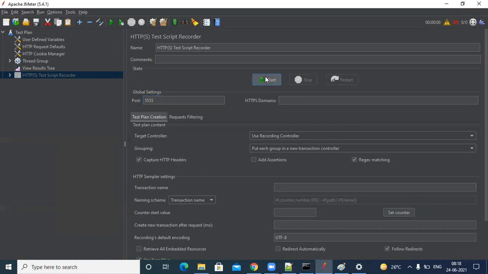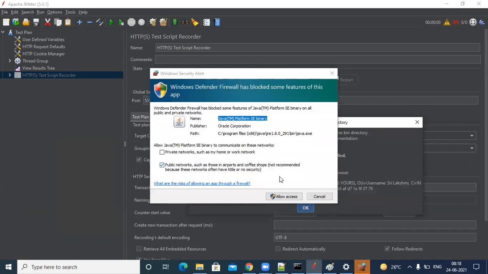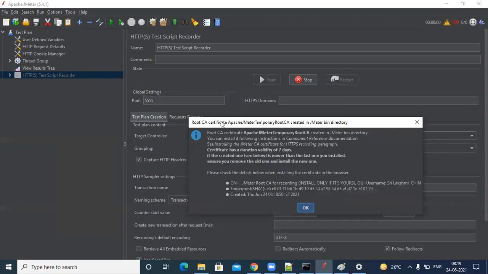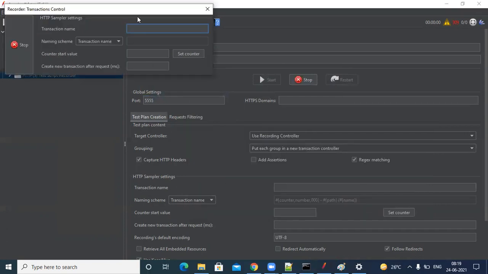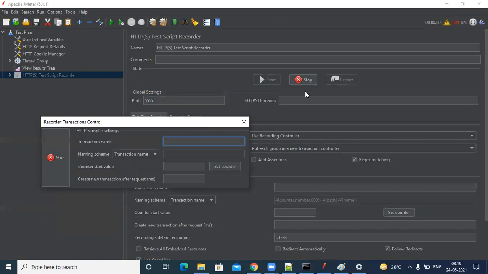Click on start, and it will give a pop-up the first time asking you to allow. Just click on allow. You can see some certificate is generated, then it opened this pop-up, which means the recorder is now on this port. Now where is JMeter running? JMeter is running on my machine. So we can access this machine by localhost 5555. If friends want to access this machine, they'll give the IP of this machine and 5555.